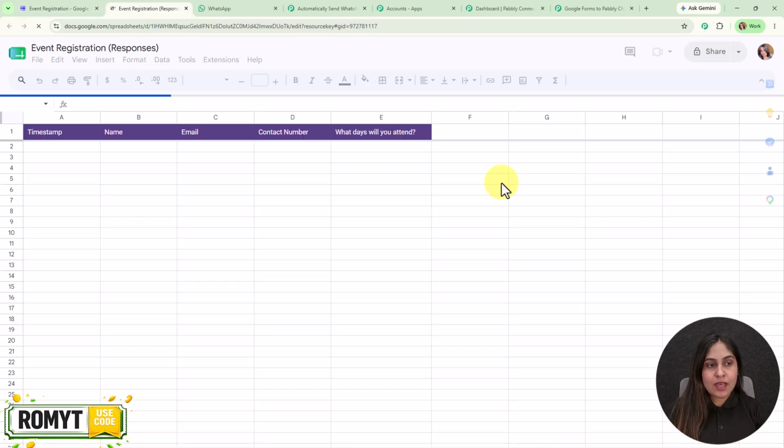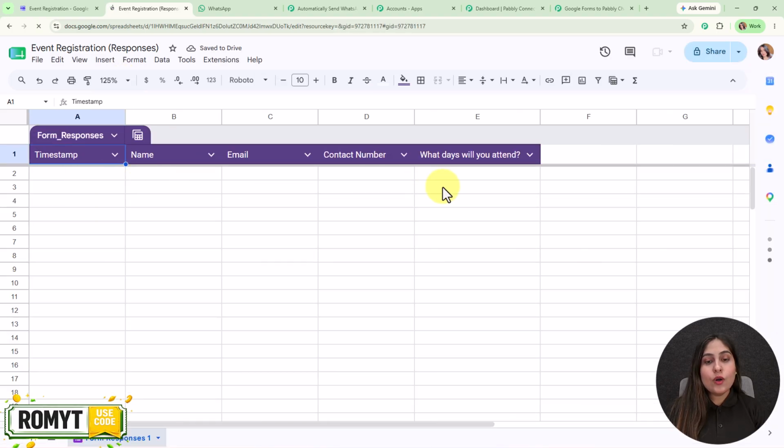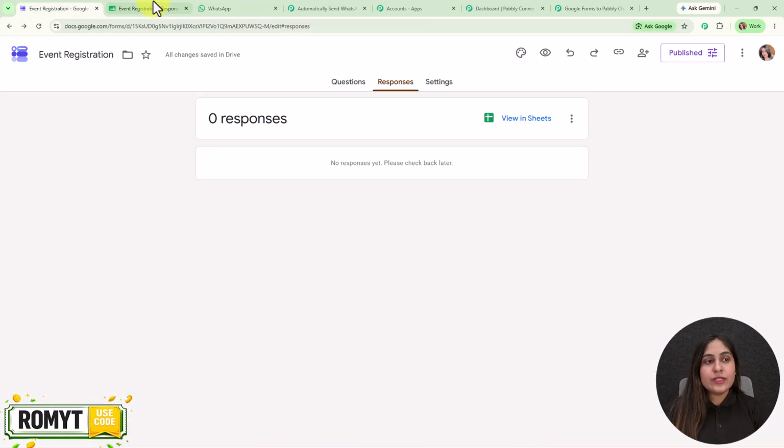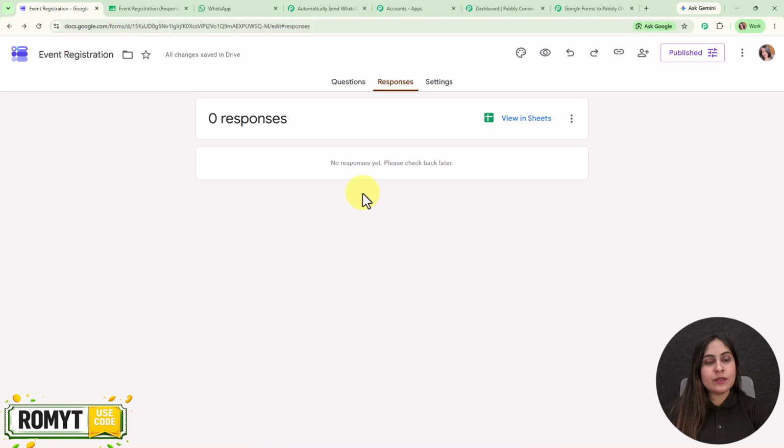for the same. You can see we have successfully created a spreadsheet where we have received all those particular fields that I've added over here in my Google Forms. So with this, we have successfully built a connection between Google Forms and Google Sheets. Now let's test this connection by simply making a test form submission using my Google Forms.